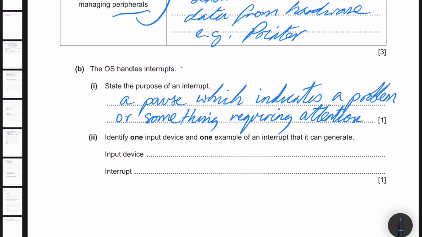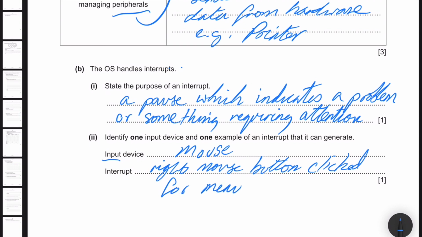And then part 2, identify one input device and one example of an interrupt that can be generated. Well, they've chosen an input device. Obviously, the easy one is an output device, because a printer would just send a signal back to say, I'm out of paper, or there's a paper jam. But we've got an input device. Now, thinking about input devices, we've got things like mice, keyboards. Why would either of those generate an interrupt? Well, I'm going to put mouse, so input device mouse, and I'm going to put right mouse button clicked for menu display.